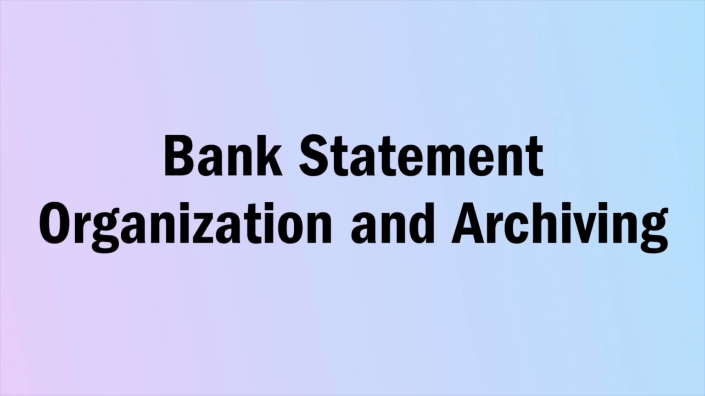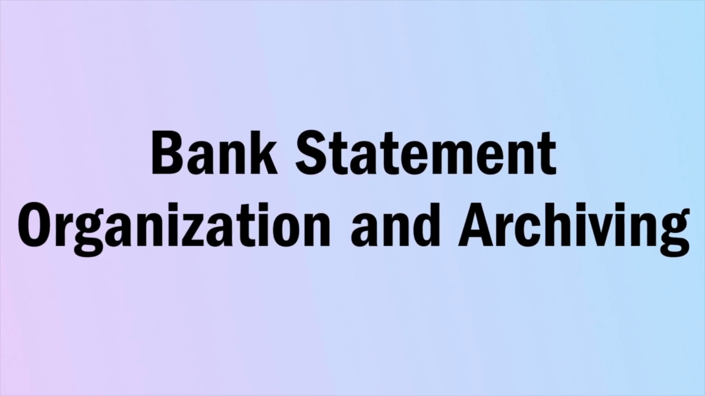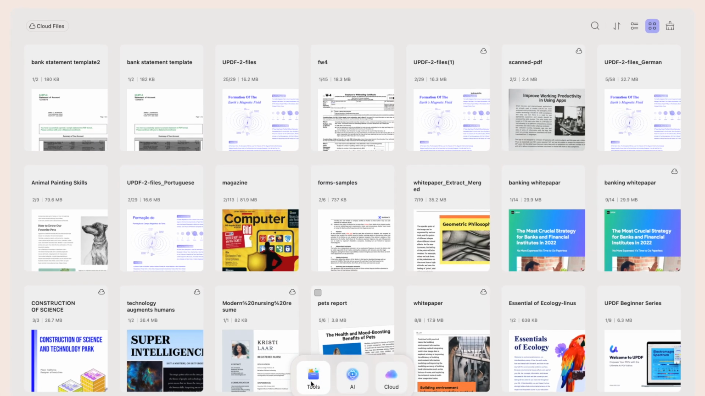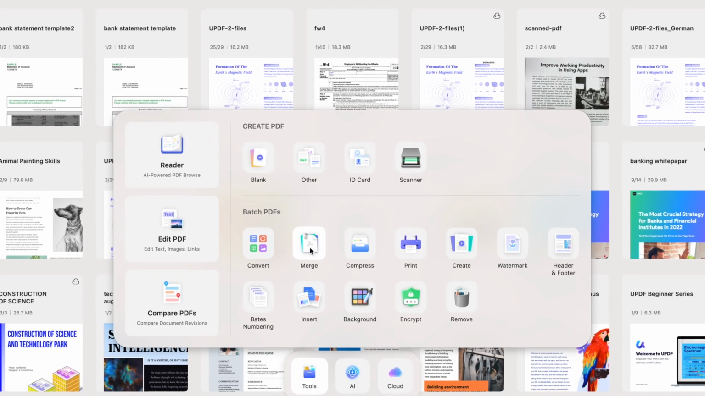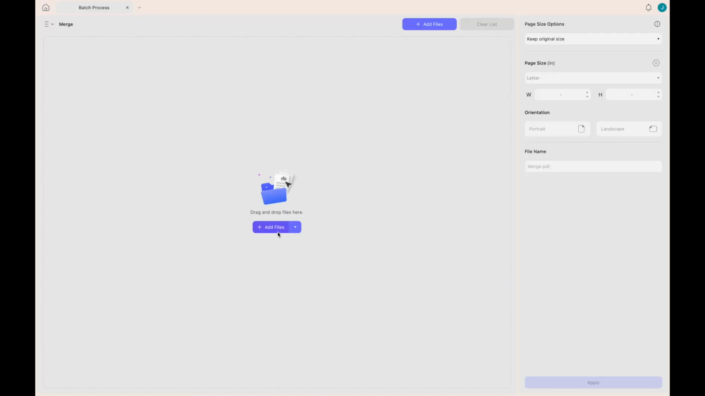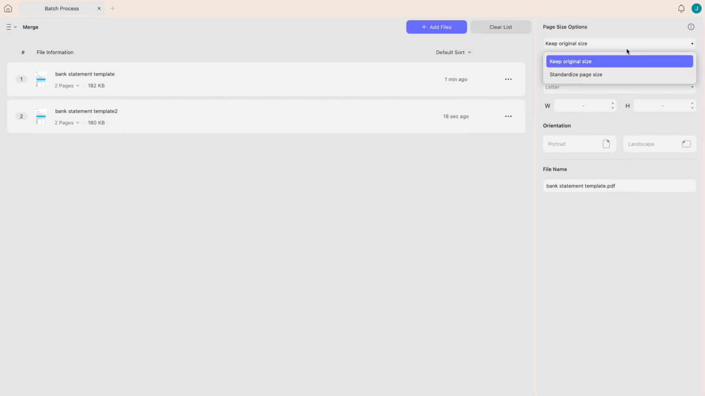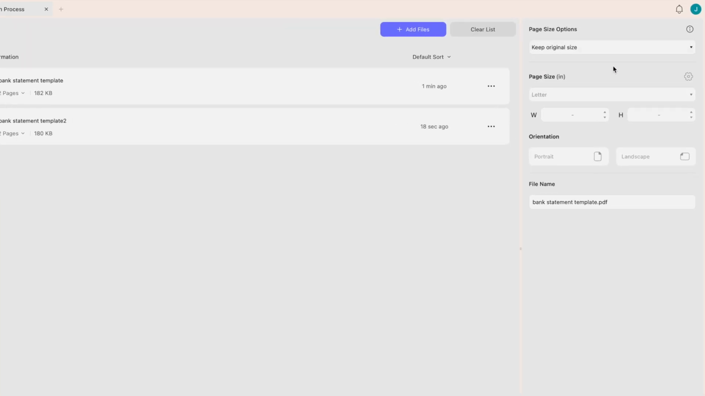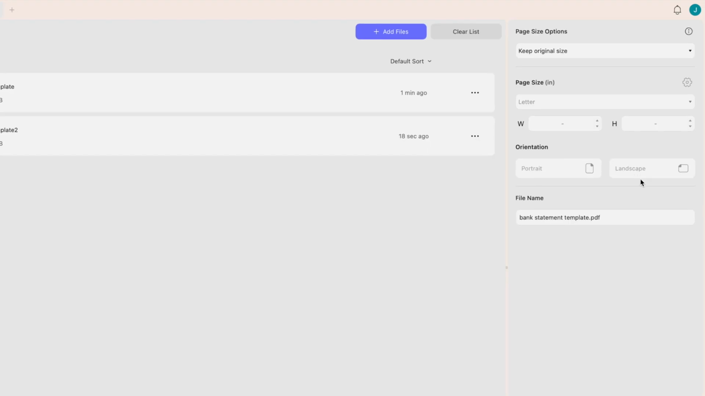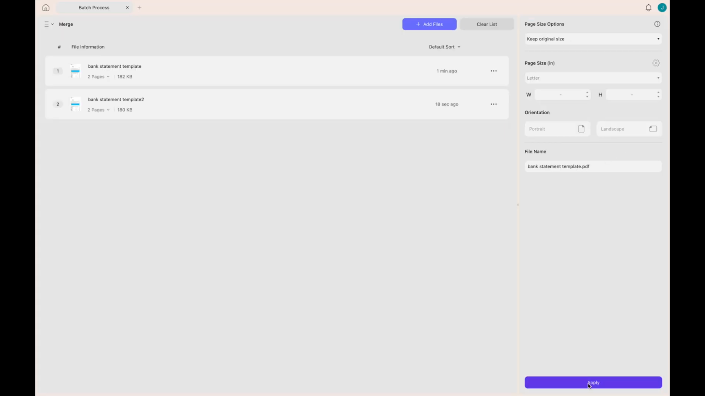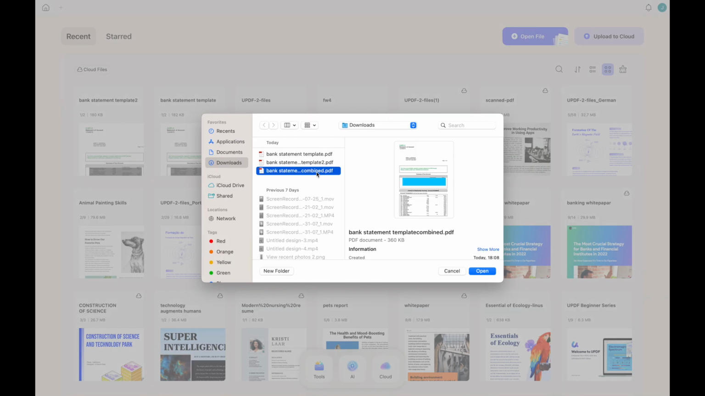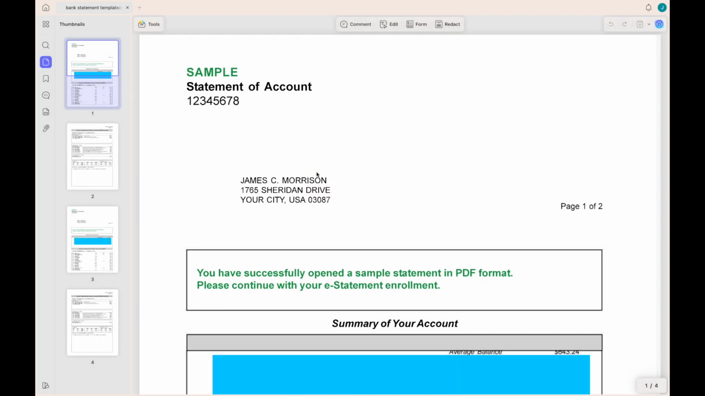UPDF also allows you to organize and store your bank statements more easily. Here are the steps. To merge multiple files, click on Tools from the home screen and choose Merge. Click Add Files and import the statements you want to combine. Once your files are added, you can adjust their page size and orientation using the right panel. Then click Apply and save your new PDF. Once saved, UPDF will direct you to the folder containing your merged PDF. You can double-click the file to open it in UPDF.